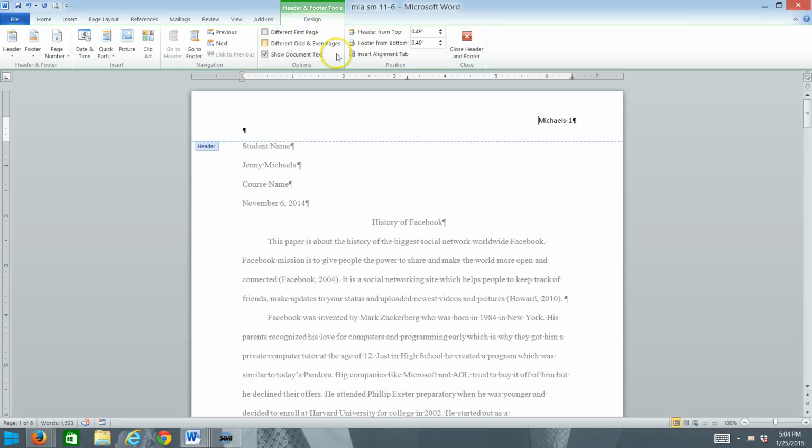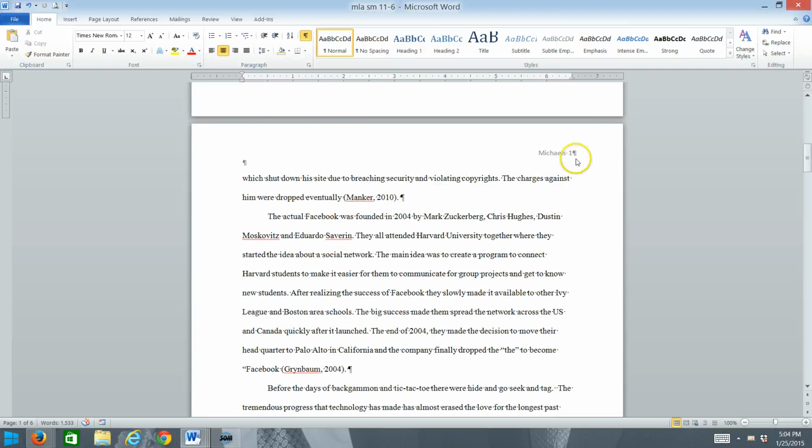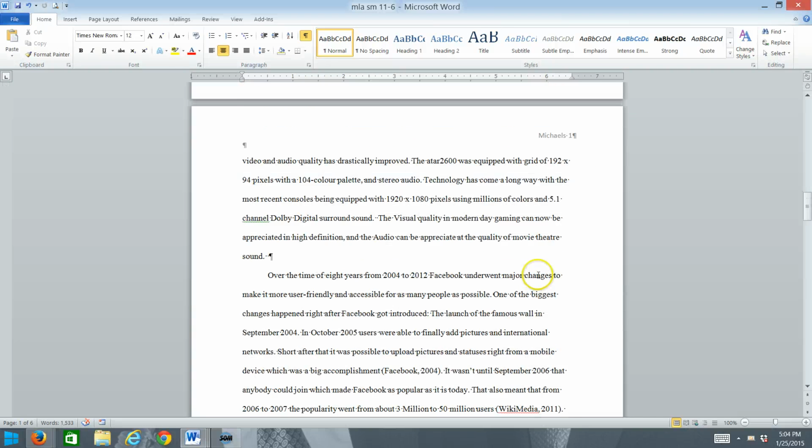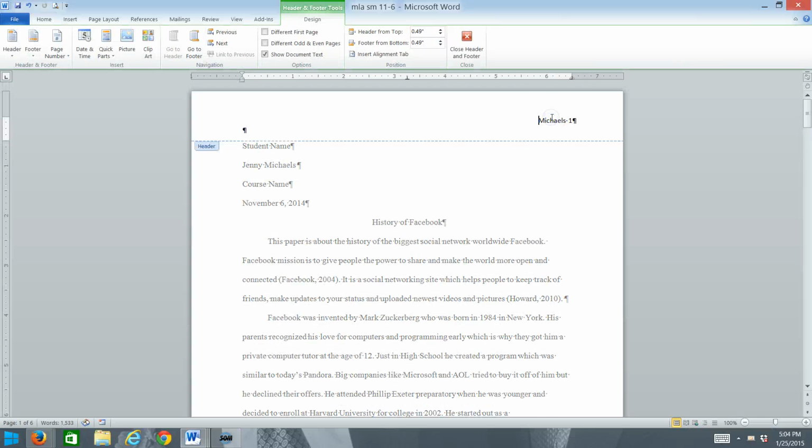If I just type the number 1, first of all, let me show you what happens with that. So I go there, my second page, oh, that's still page 1. My third page, oh, it's still page 1. So obviously we don't want to do that.